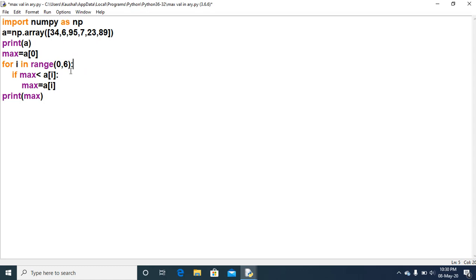When the value of i becomes 6, the loop will terminate, and after termination the program control will move from this part to this part, print max, because the loop ends over here, when all the elements of the array have been executed one by one. Clear? So at last, print max. What is the value of max? The value of max was 95. So print max will display the maximum value, which is 95.